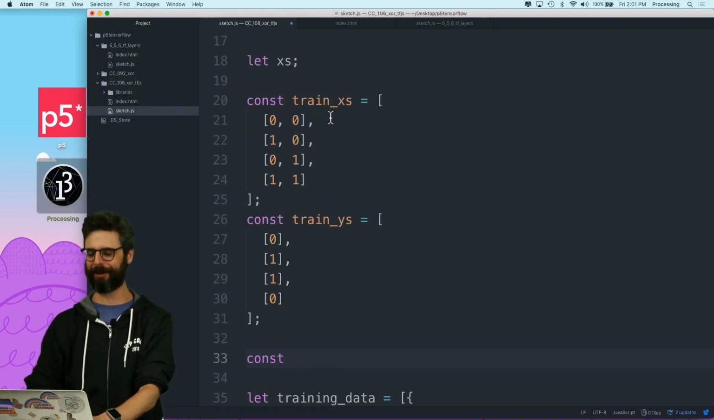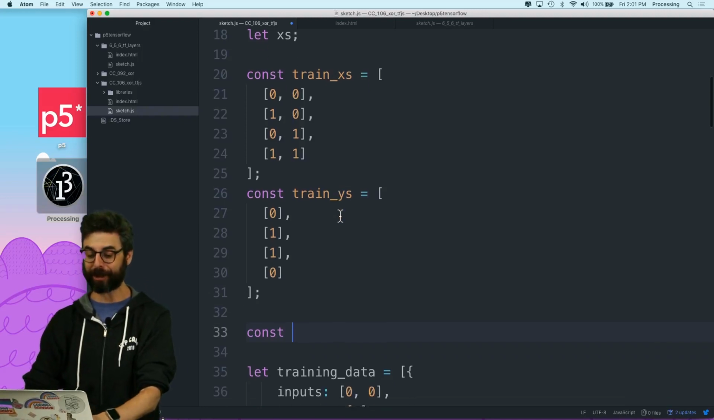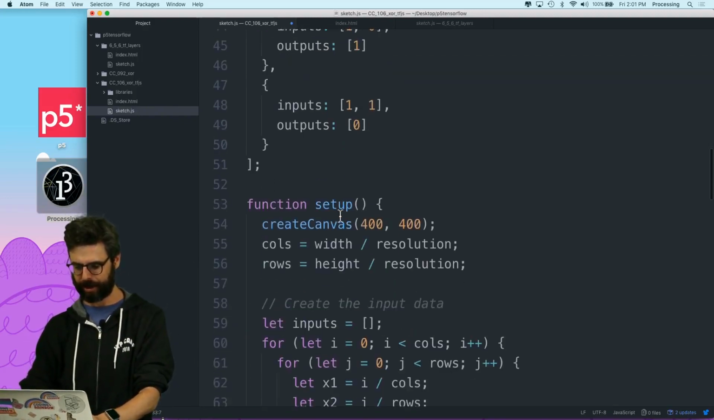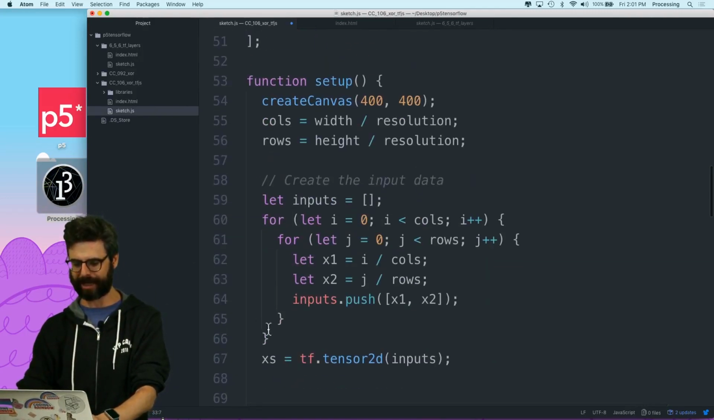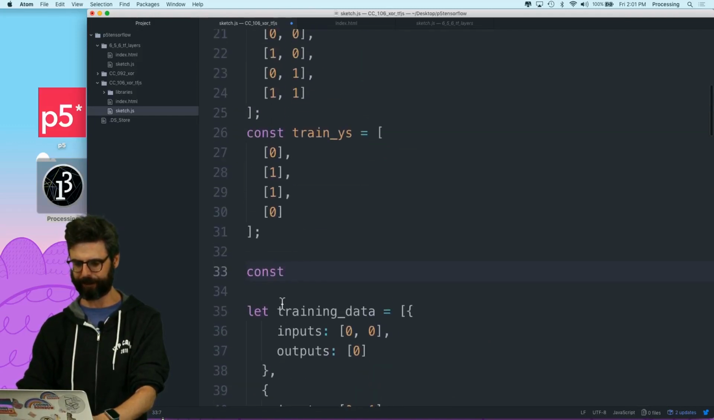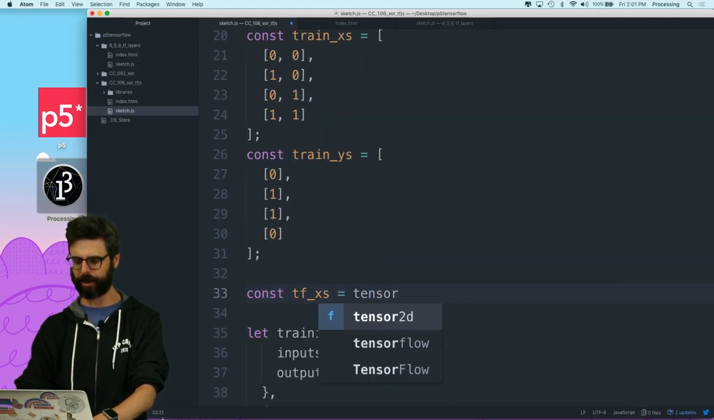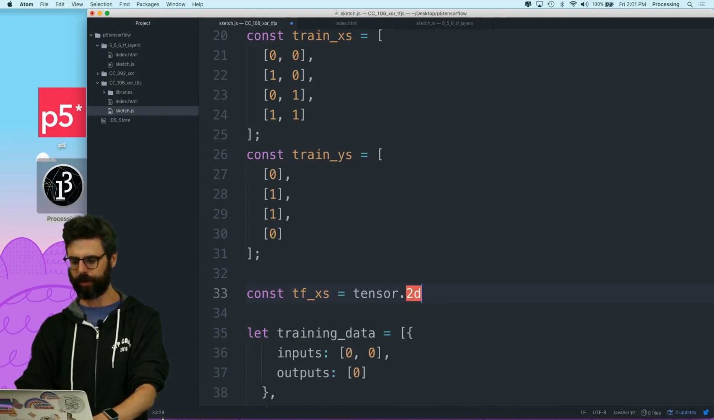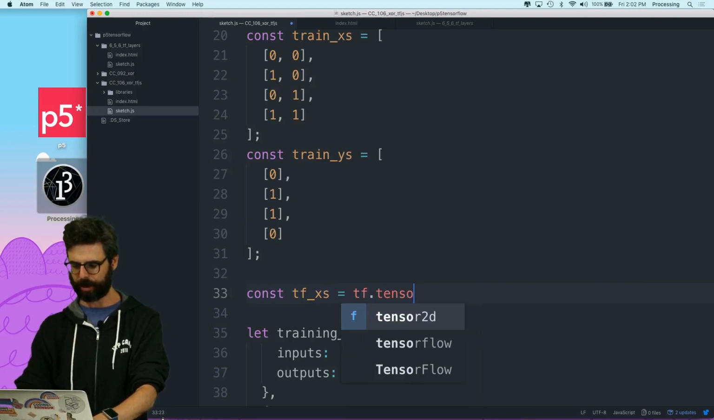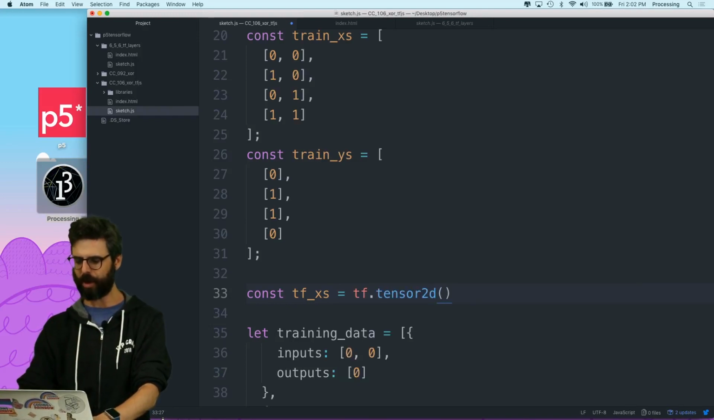So I'm trying to think of good naming for this. I kind of want them to be called, actually, you know what? I'm just going to call it... do I have a global x? Yeah, I have a global xs already. tf.tensor2D, tensor 2D, oh, tf.tensor2D. You know what I'm going to do?